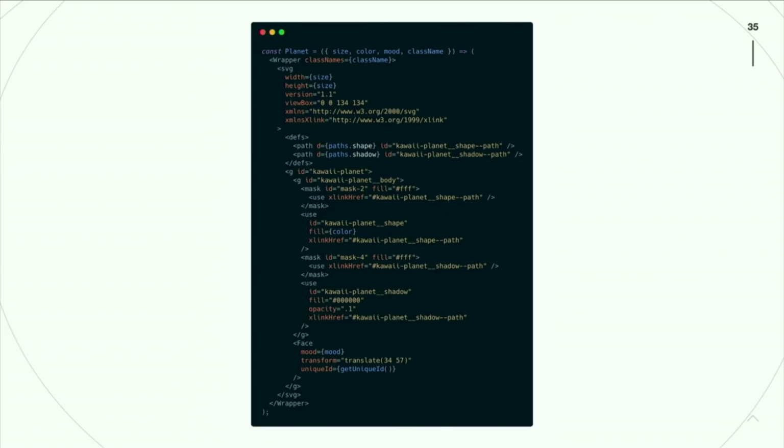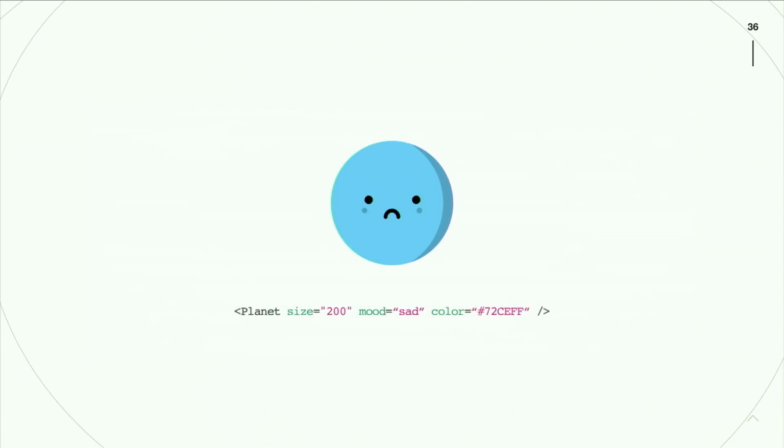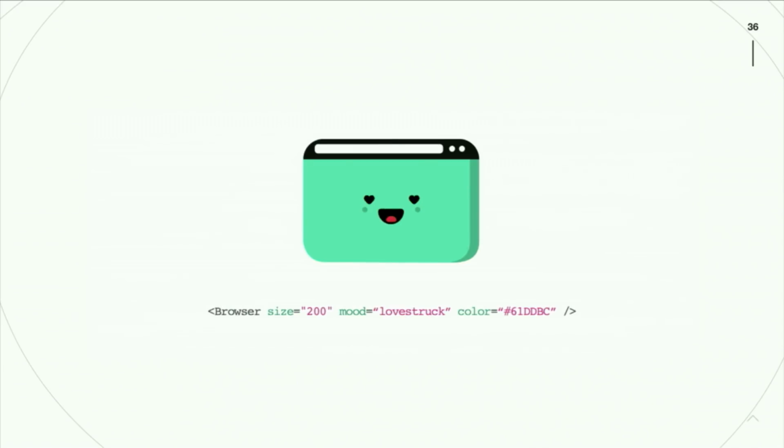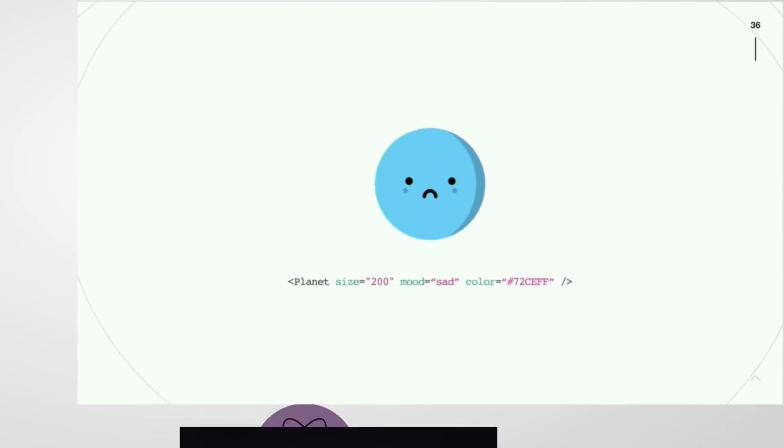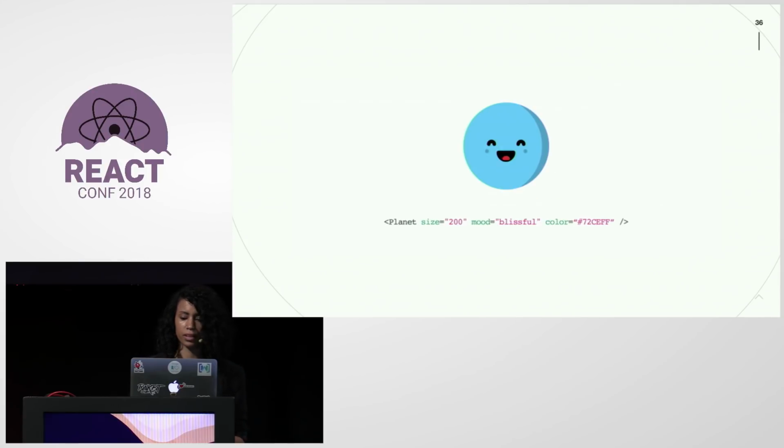I'm passing different props here, the size, and I'm replacing the value of the attribute width and the value of the attribute height with the size. And then, if you see, there's the face component that lives inside, and it receives the mood. Also the color: I'm replacing all the values of the fills with the color prop. So in the end, this is the final result. I can have a component this way, and you just need to say the size, the mood, and the color.